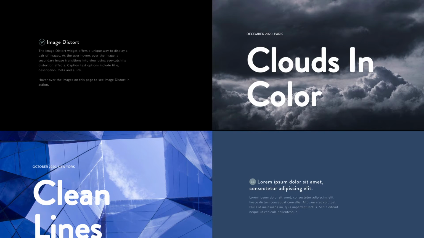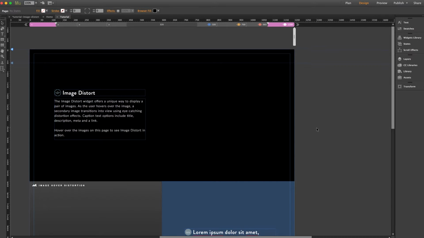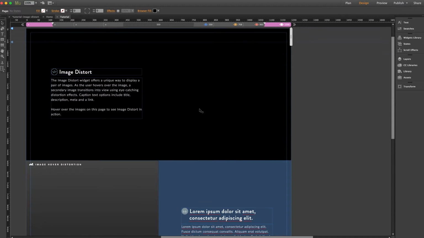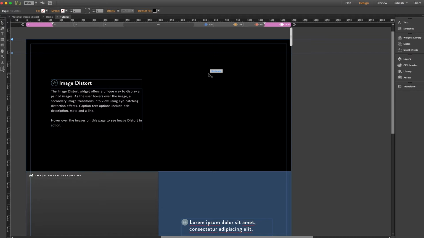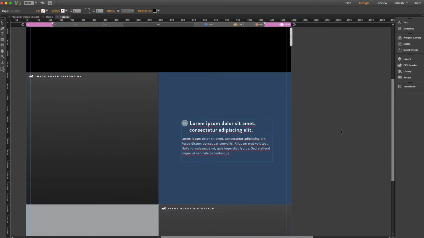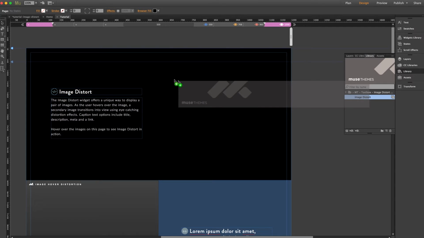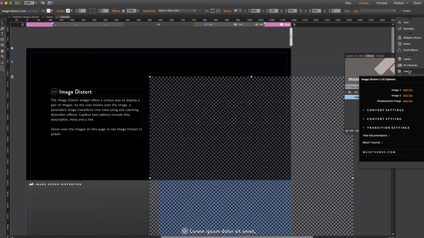I'm going to switch over to Muse now and take a look at how to set this one up. So I have here the layout that we just saw in our live demo, but with the Image Distort widget removed here on the top row. This whole page is designed like an offset grid, so for the first one here we want to add the image on the top right of the page, opposite this text content. So let's jump into our library and drag out the widget, and we'll drop it on the page.